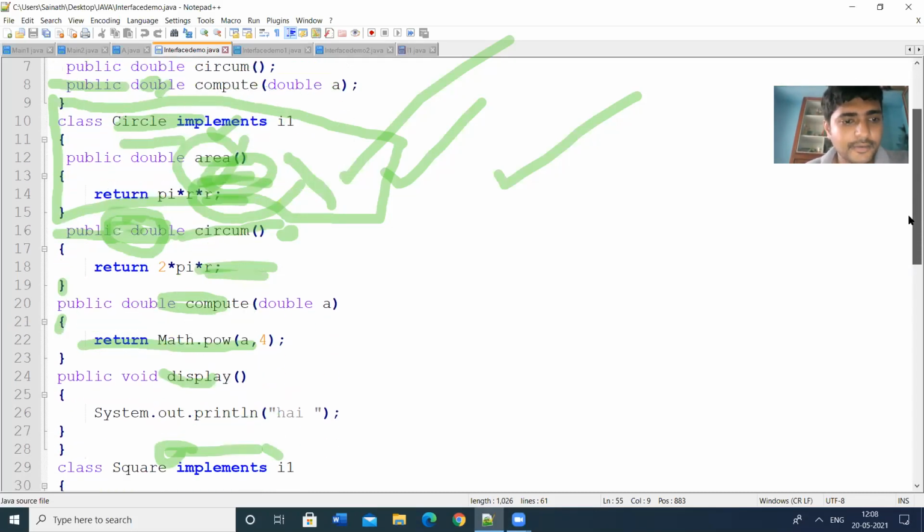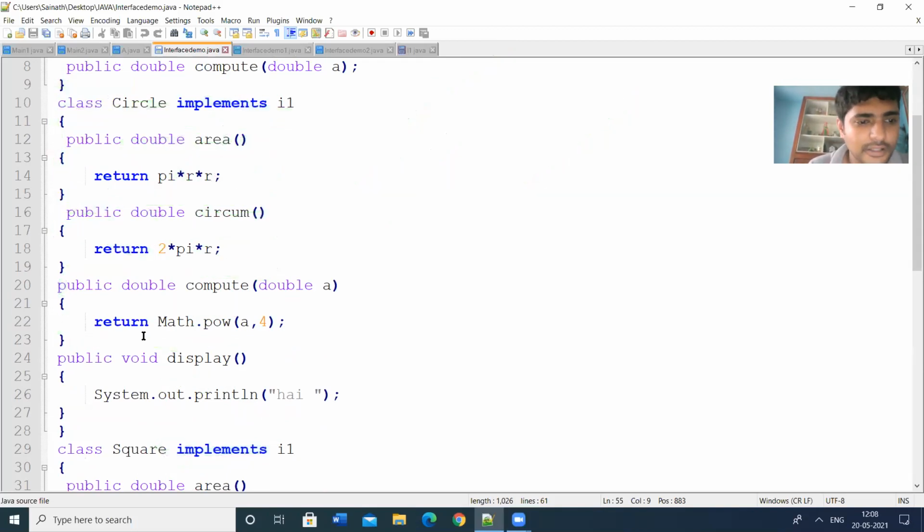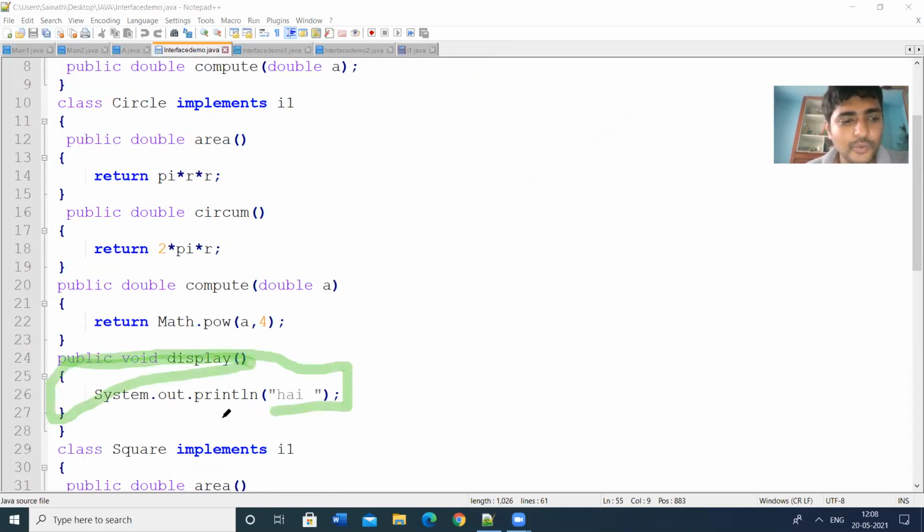So I have defined all the methods, and then here what I am trying to do is define another method, which is not declared in the interface.